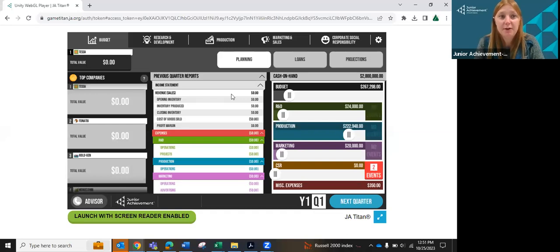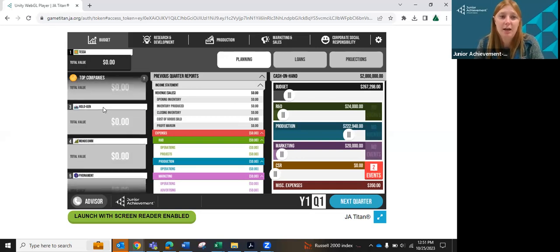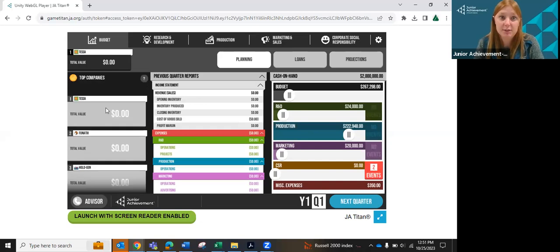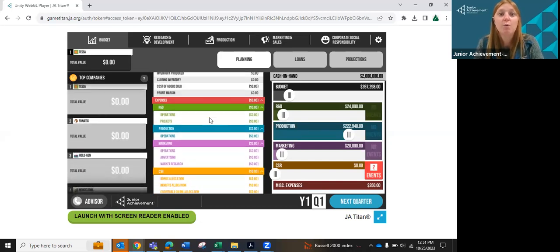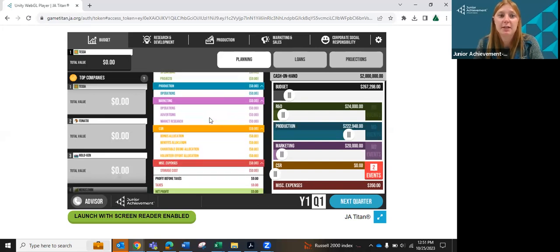So this is your very first screen. As you can see, the ones at the top, the budget, research and development, production, marketing and sales, and CSR, those are going to be where we're going to make our decisions. On the left-hand side of every screen, you're always going to see who is winning. So right now you can see none of us have made any money because no decisions have been made. In the middle, it's going to show us what we're spending on every single decision.